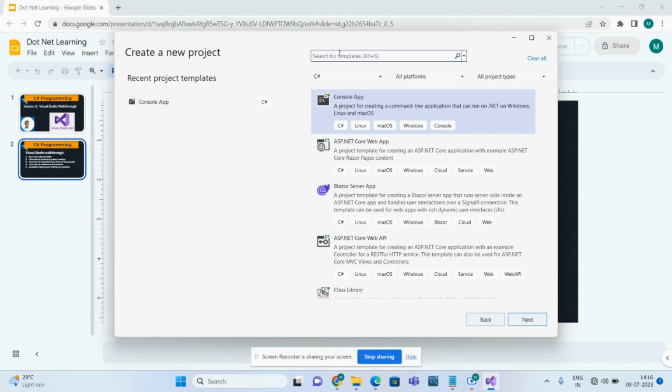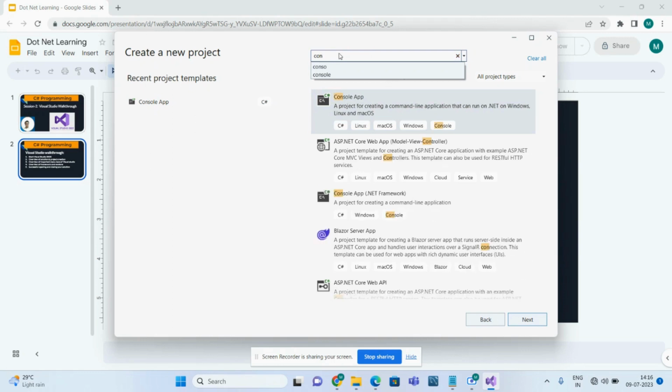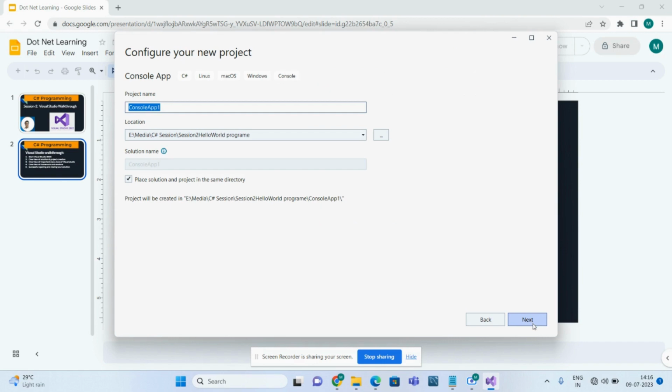So here, when you search for the console applications, you will have two options for the console application in C Sharp: the console app, and this console app is .NET Framework. So if you want to go with .NET Framework, you can select it. Or by default, it is available with .NET Core. So currently, I will select it and go with next.